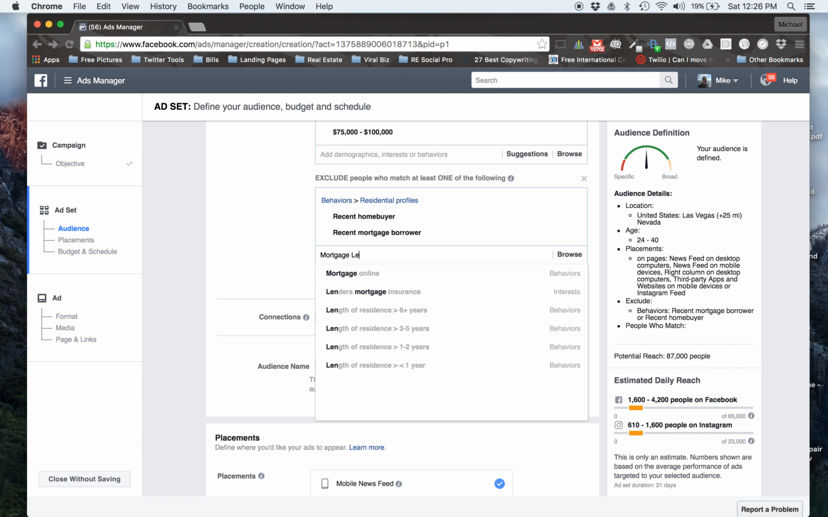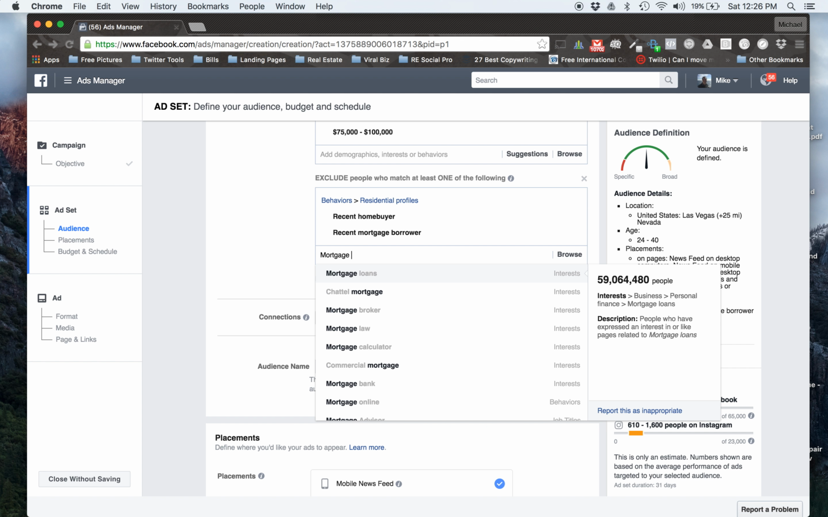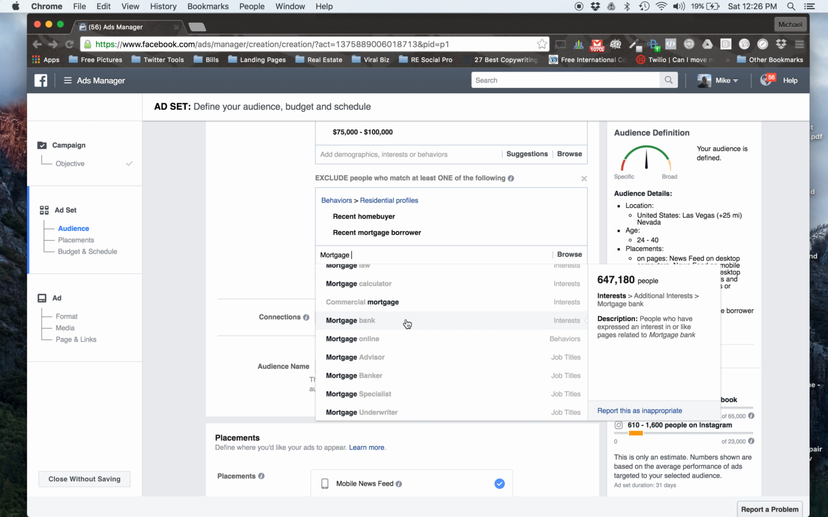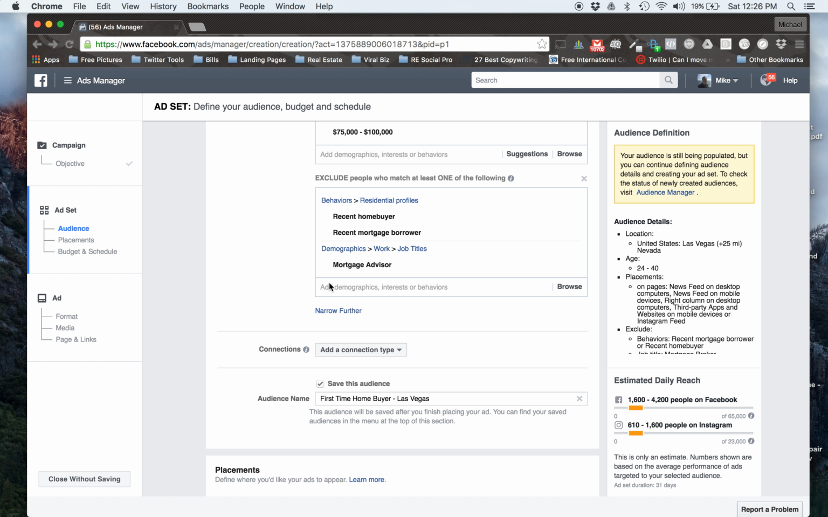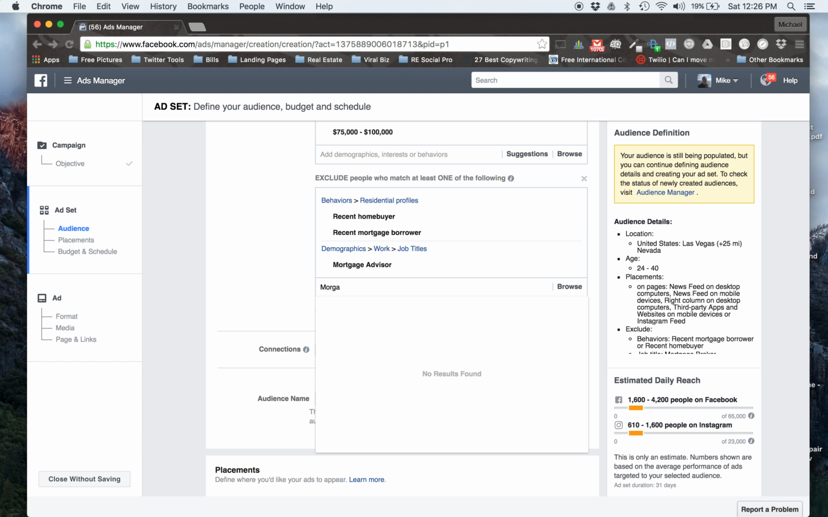Oh, that didn't pop up for me. Let's see here. So you got to sometimes play with it. But I'm looking for mortgage advisor. Let's go, that's fine. I'm excluding a mortgage advisor.